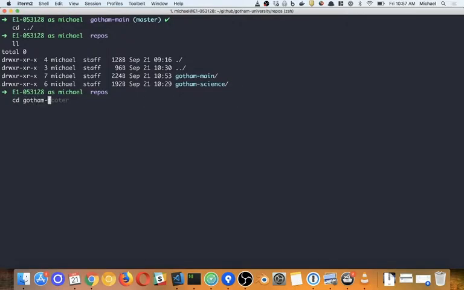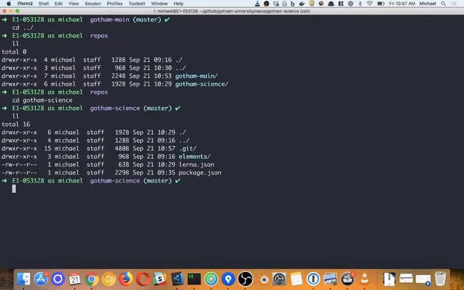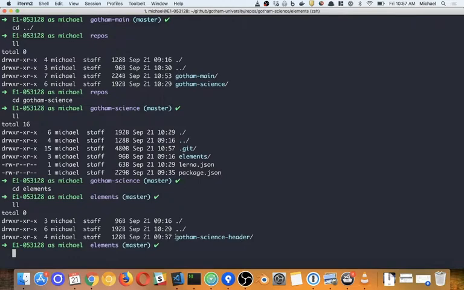So let's take a look at what that scenario would look like. So let's go into Gotham Science and see what elements we can make. So in here, as we can see, this is a monorepo, and we know that because there's a lerna.json here. And if we cd into elements, we'll see the Gotham Science header.